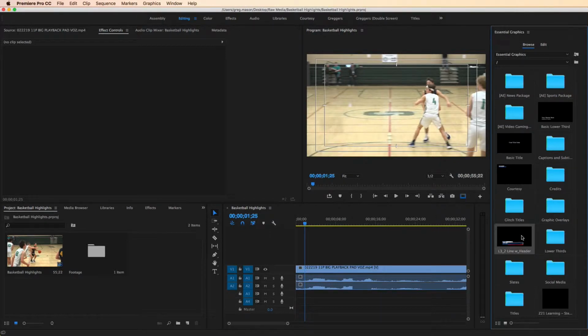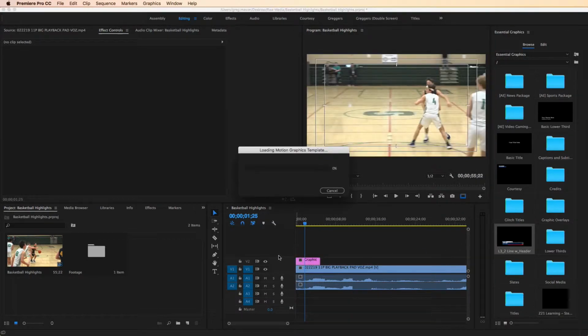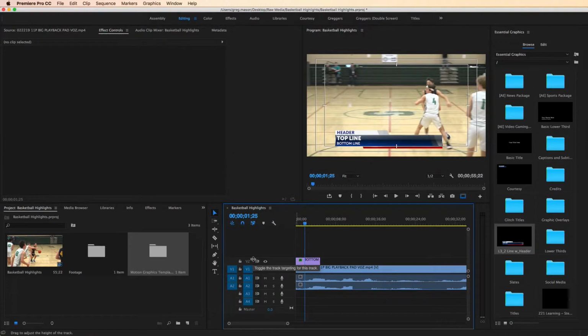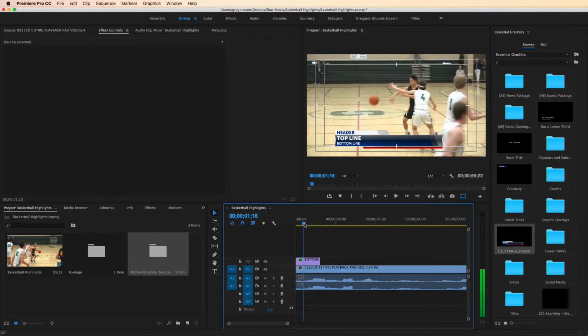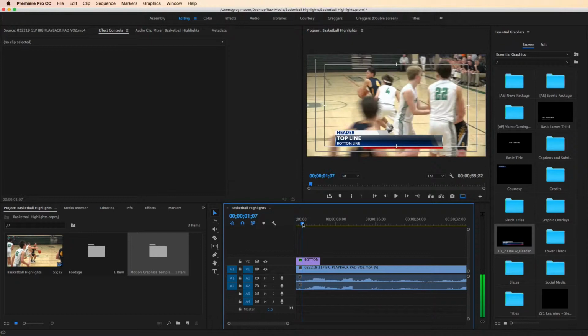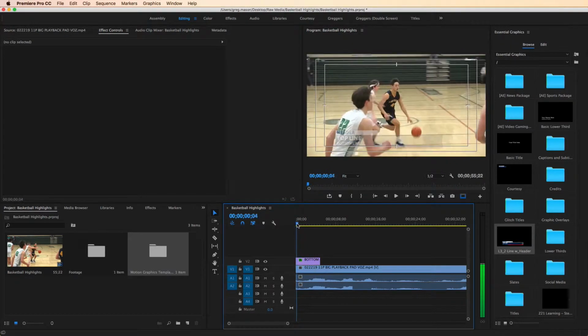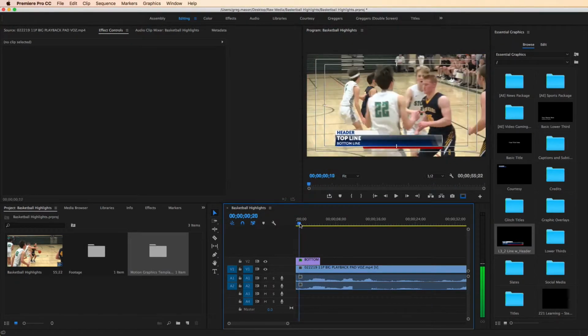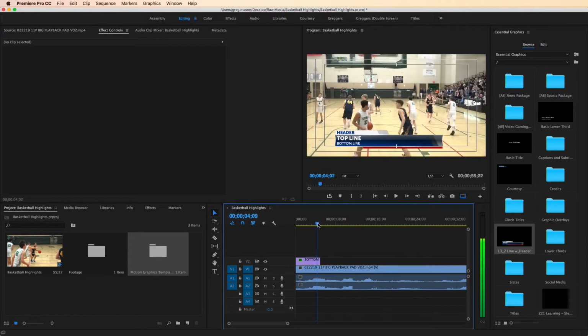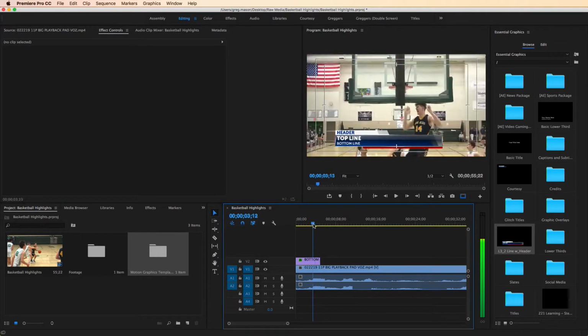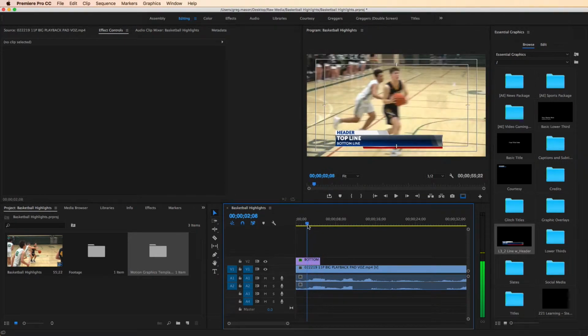So to add a lower third to your timeline is very easy. Just click and drag. Premiere Pro will automatically create the second video track for me, so I don't have to worry about that. As I scroll through the timeline here, you're going to notice that the lower third actually has a couple of keyframes controlling the opacity, so that fades on, and then it fades off at the end. And we'll talk briefly about how you would change that if you needed to.